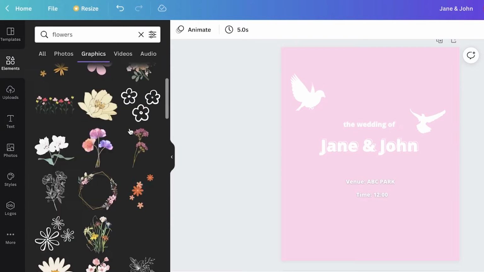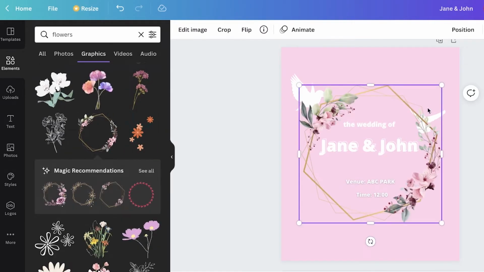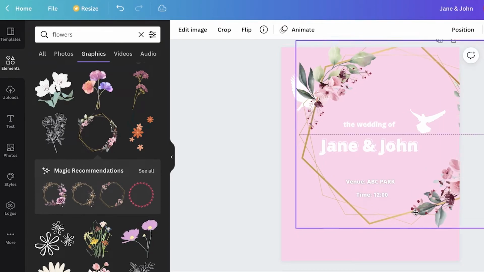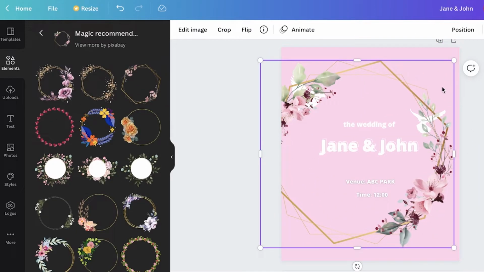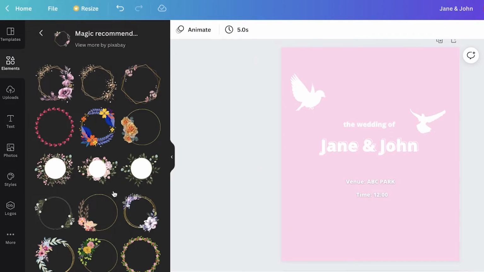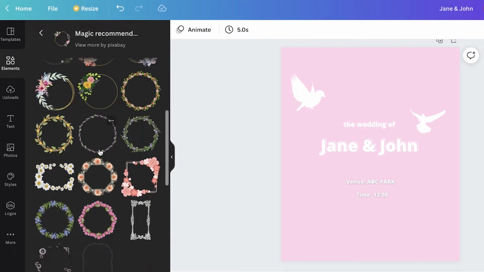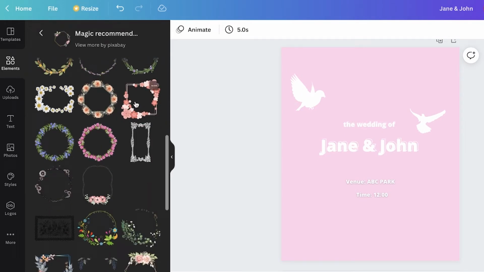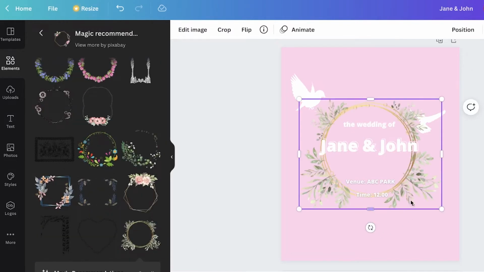I'm just going to take a look at this little wreath over here, and I'm going to expand it. So I'm just taking this wreath, and you can click on see all to see similar results as well. So you can take a little design like this one over here if you want to make it a bit more pretty and customized. So I'm just taking this design over here.